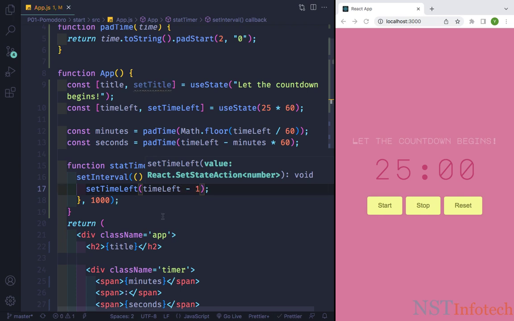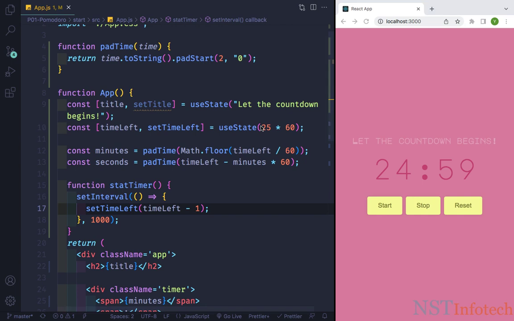So let me save this, and now if I click on this start button, as you can see, this timer has started working and it decremented to 59, but then it stopped. Okay, so here let me change this to 10 seconds. Let me save this. So if I click on start again, as you can see, this timer changed to 9. So the timer stopped at 9.